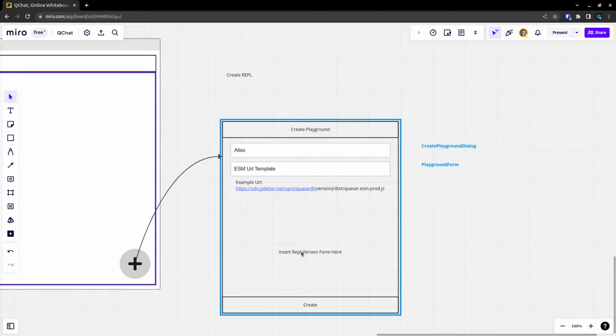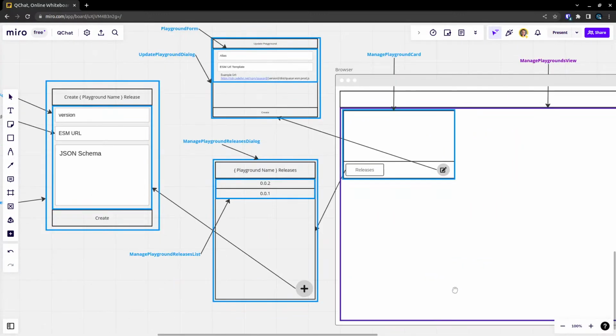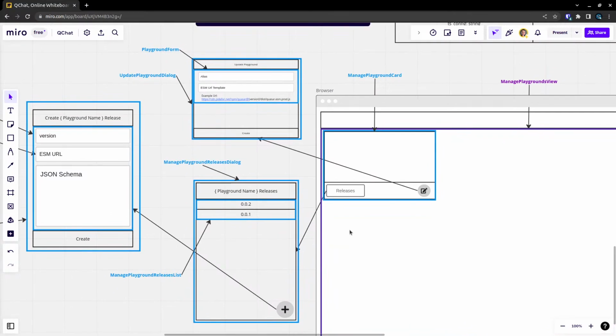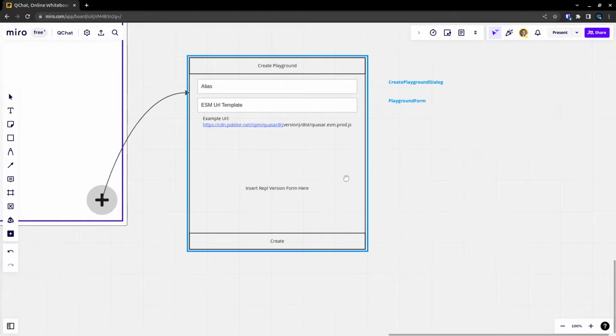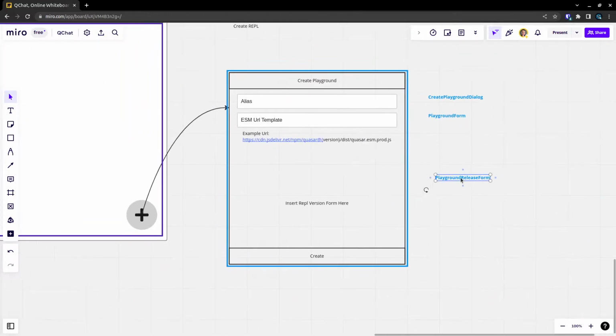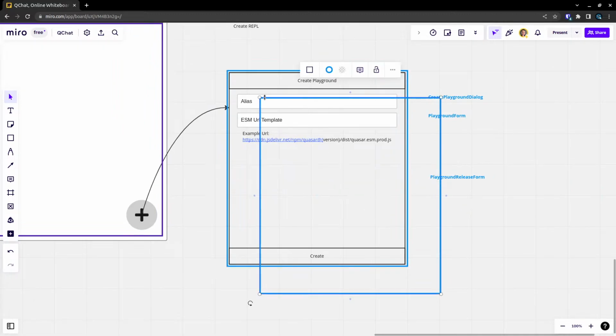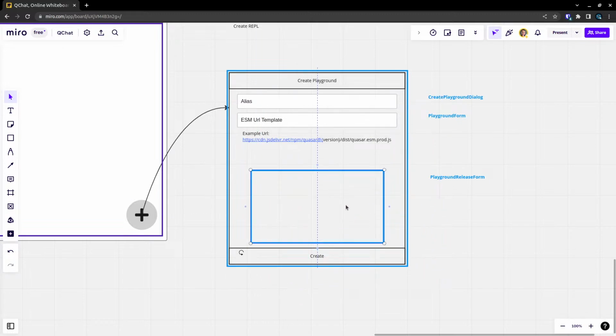And the other thing is we're going to have the REPL for the version form as well, or the release form, which is this one here. So essentially, this playground release form is also going to be inserted under here. So when you create a playground, you create a release for that playground at the same time. There we go. And I'll remember what that means.